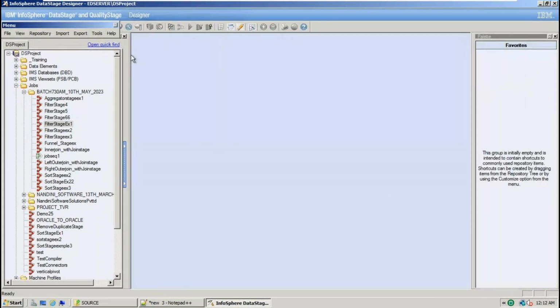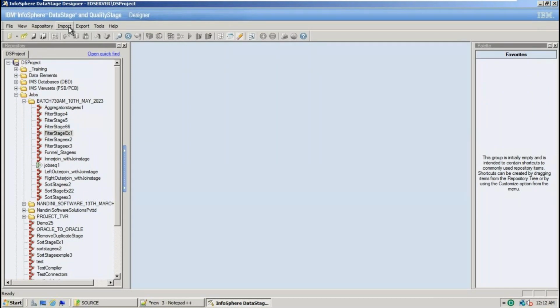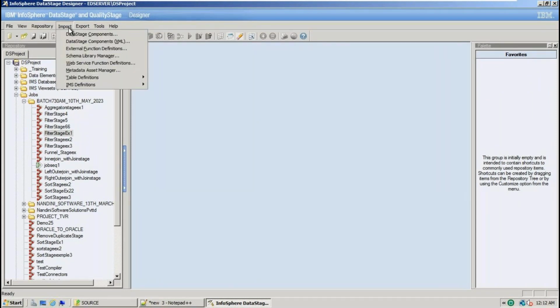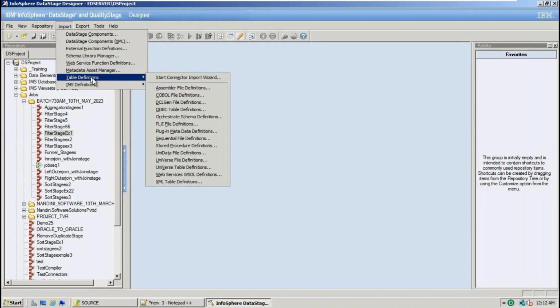So there is one option, guys: import table definition. Let me go for the sequential file. If it is a text file, we have to go for the sequential file definition. Let me select this.